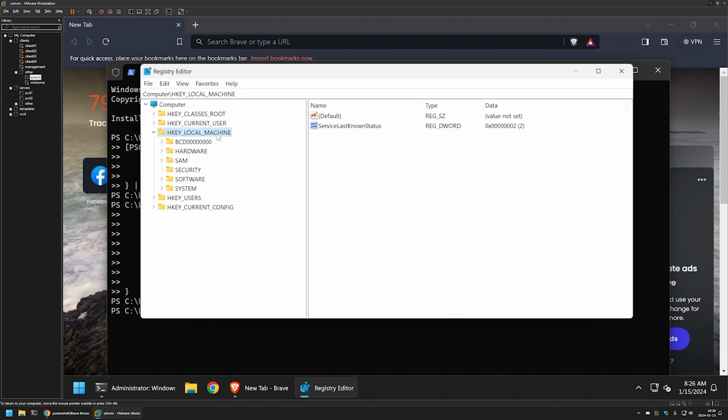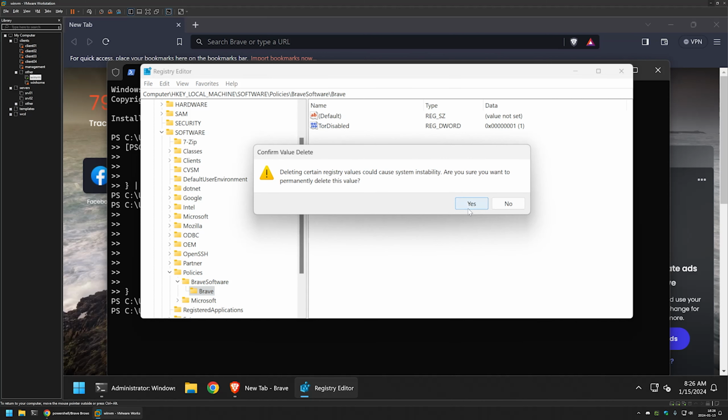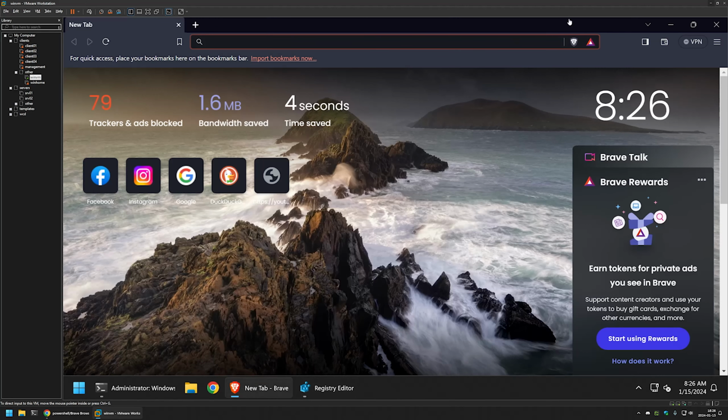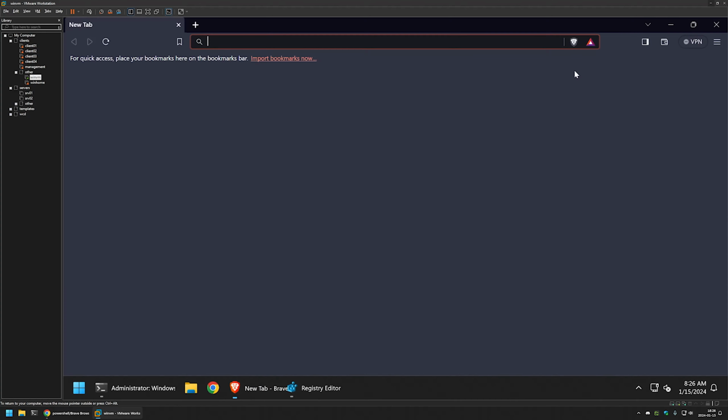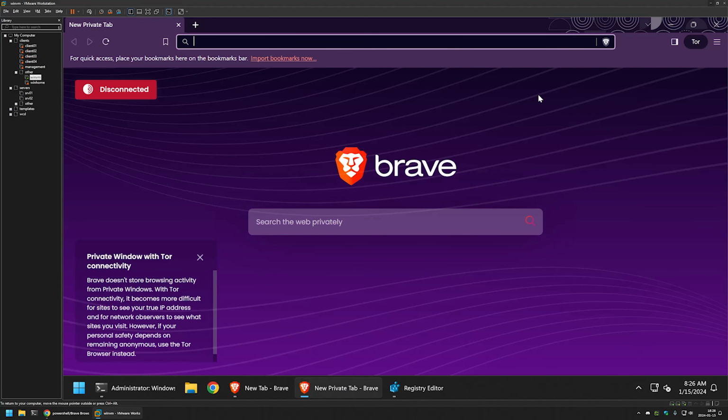And here I will go to local machine, software, policies, Brave software, and Brave. And here I have this Tor disabled. If I right click on it and delete the entry, once again, we need to relaunch Brave to apply the settings. So let's close it, I reopen it. And if I go to settings, once again, we have the Tor option here. And that's basically it for this video.